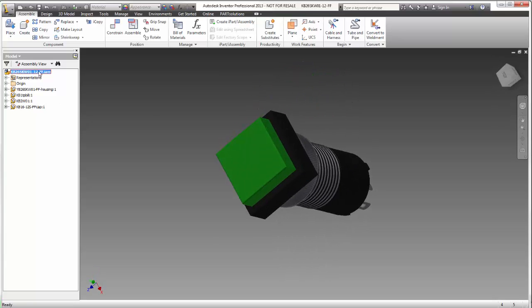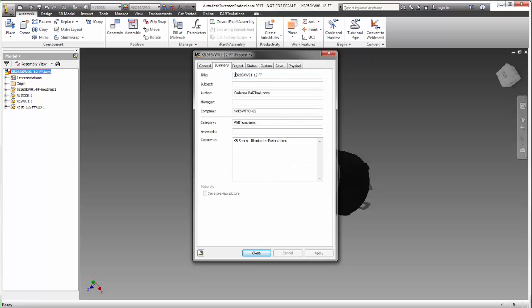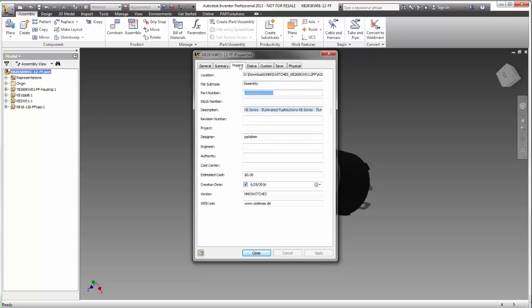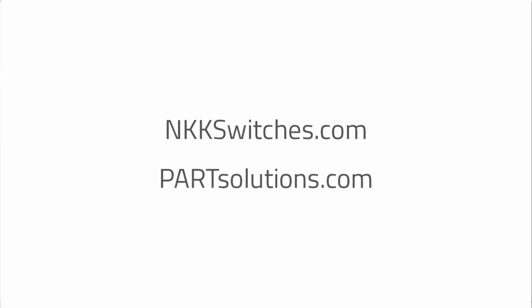But more importantly, when I select the iProperties, you can see the configured part number and company information carries through with the CAD model metadata, which helps purchasing procure this product for the project in the future. And that's it. Visit NKK Switches for these great parts, and don't forget to check back at partsolutions.com for more demos and how-to videos.